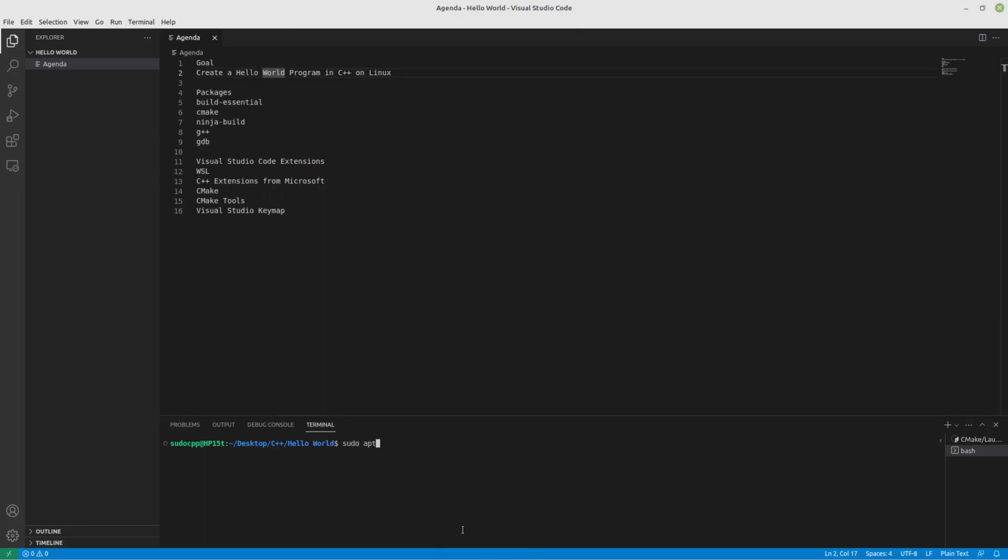And we can use sudo apt install. Again, this is on Linux, so sudo apt install build dash. If you hit tab, it'll autocomplete for you. If it doesn't quite know what you're looking for, if you hit tab twice, it'll give you a list of all the options. Then we'll do CMake, Ninja, build, G++, and GDB.